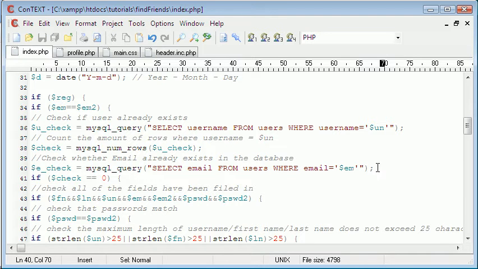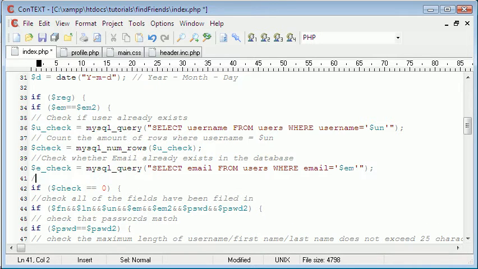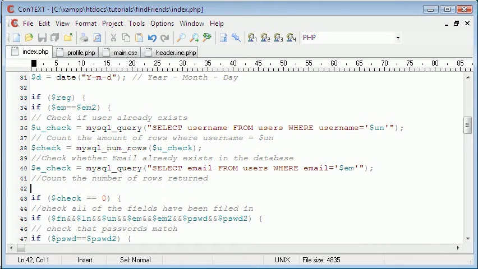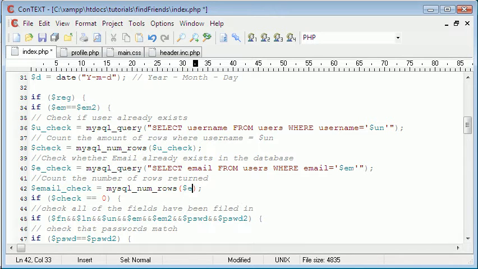Okay, so that's the first part of it done, and now we just need to count the number of rows returned. So create another variable called email check, which equals MySQL num rows eCheck, which is the variable we just created up here, which is the query.